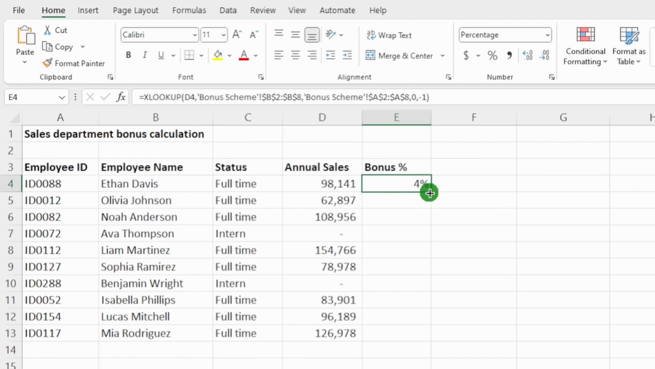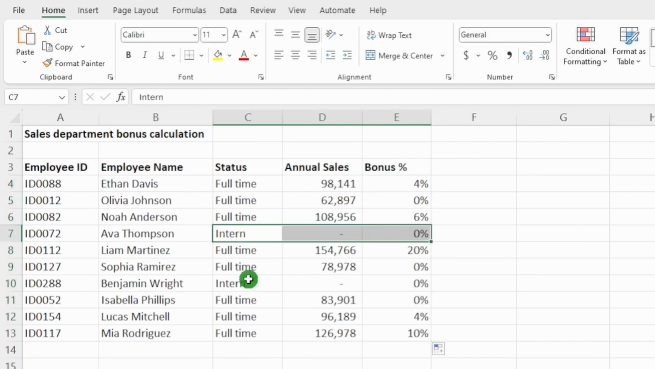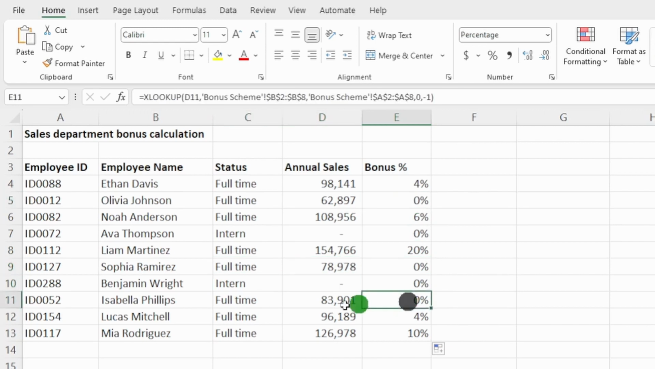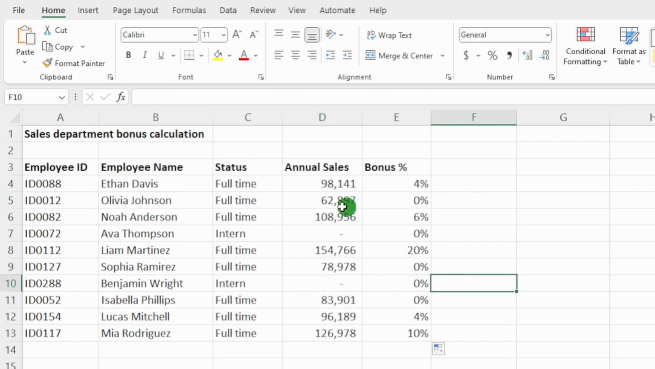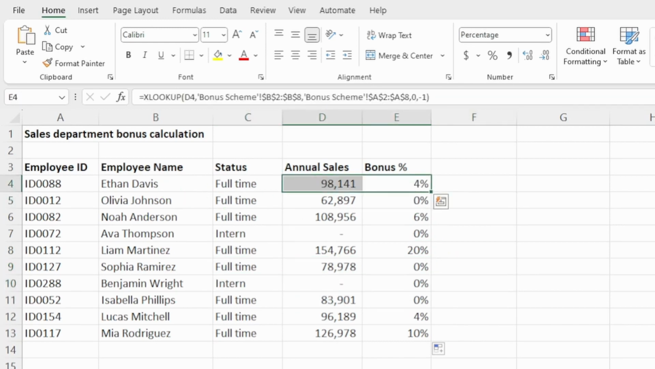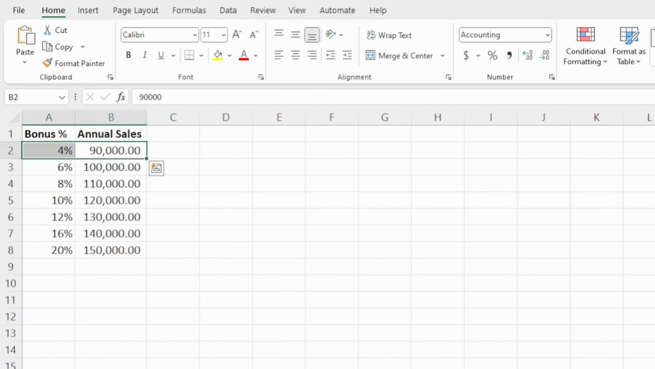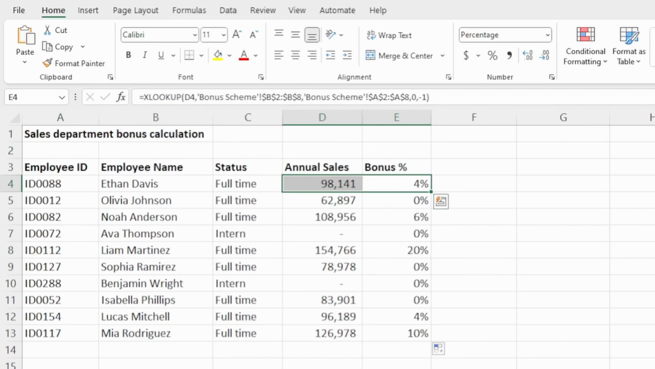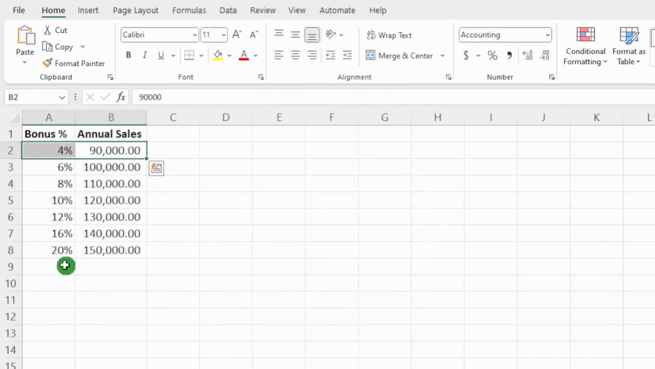Send the formula down. Due to the 0 value in the if not found argument, it correctly shows 0% bonus for the interns and everyone not meeting the 90,000 sales criteria. Ethan's 98,000 in sales puts him at 4% for the bonus scheme, which the XLOOKUP is correctly showing. Liam earned more than 150,000 and is correctly showing a 20% bonus.